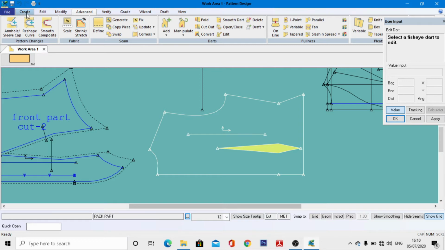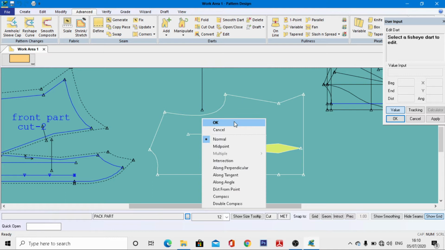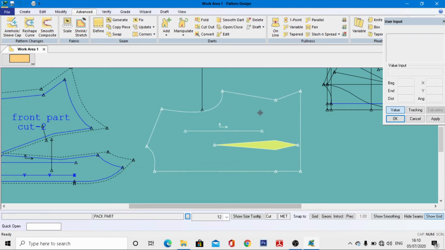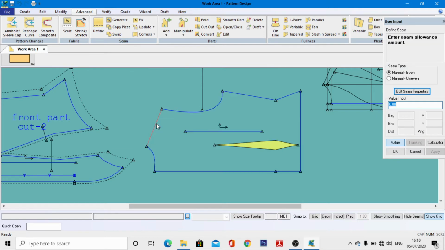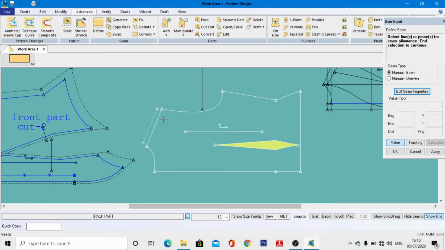It has been completely done. After that, now what we have to do, we have to apply the seam allowances to this pattern also. For that purpose, we have to go to the advanced menu and define, and then we have to select the shoulder line, right click and then OK, and we have to enter here 1.5 centimeter and hit the enter button, or right click and then OK.